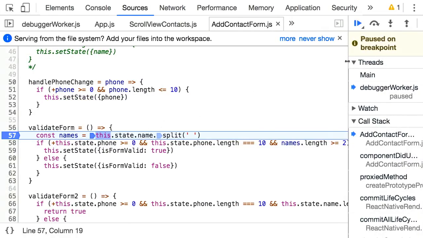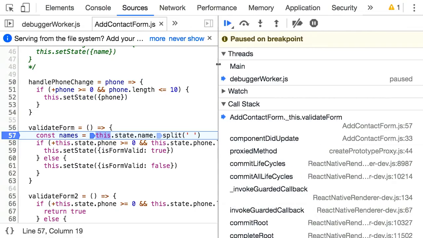And it says paused on breakpoint. And so now I can see the call stack, meaning all of the functions called in order to get me to where I am now. You see a lot of this is React internals, but you see something that looks like this.validateForm, which is from that add contact form that we were writing. It makes sense that those were the most recent functions called.